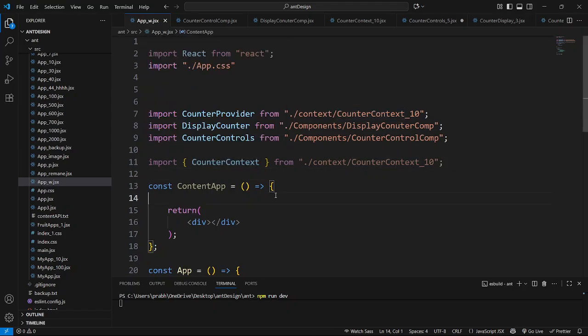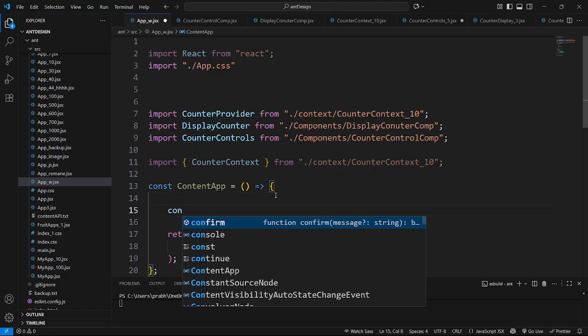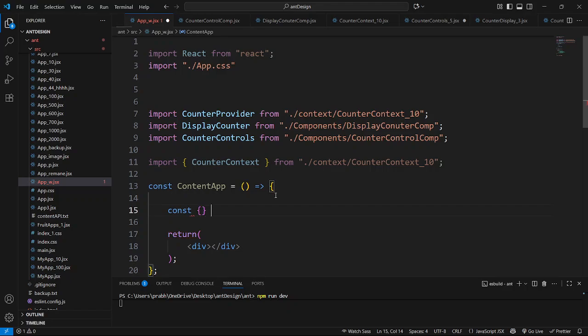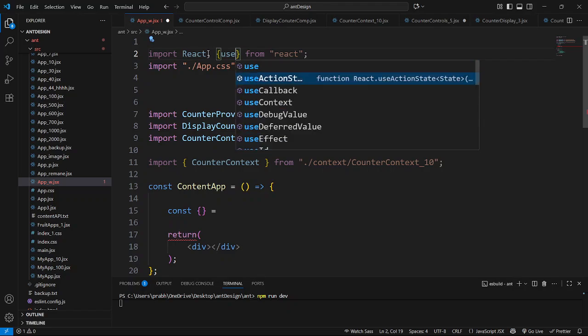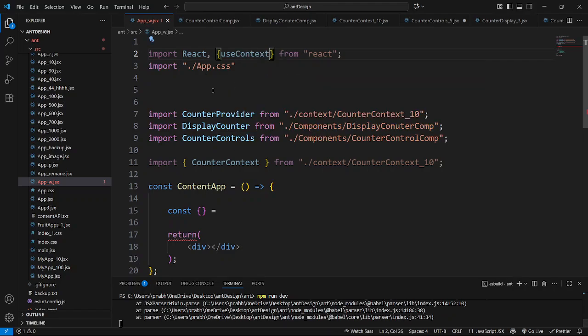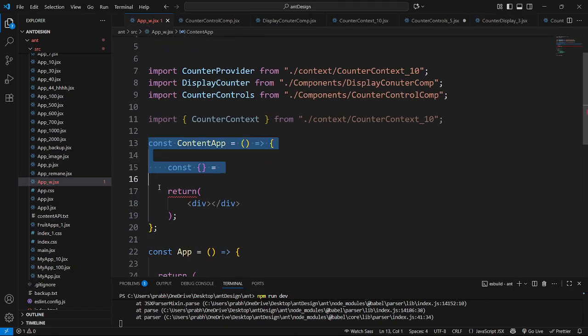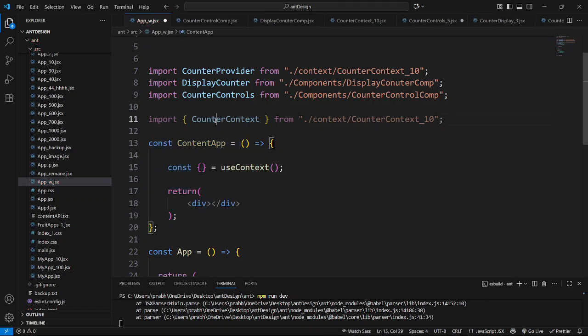So now I'll just say here const. Let me just use here the hook also first. I'm going to use here the use context hook. And now what I'll do here, I'll just say here use context inside the function body only. Inside the function body only, we will just say here use context, and now this counter context. Save the file.